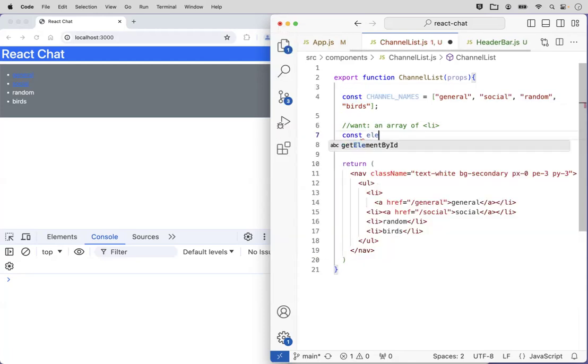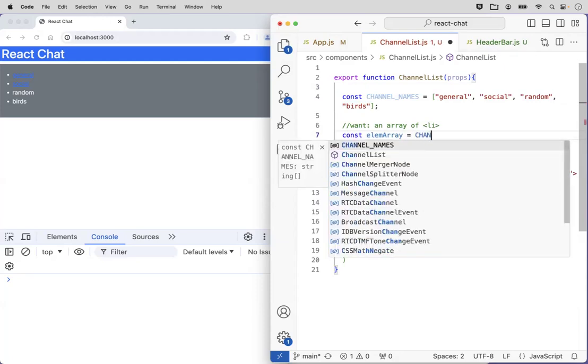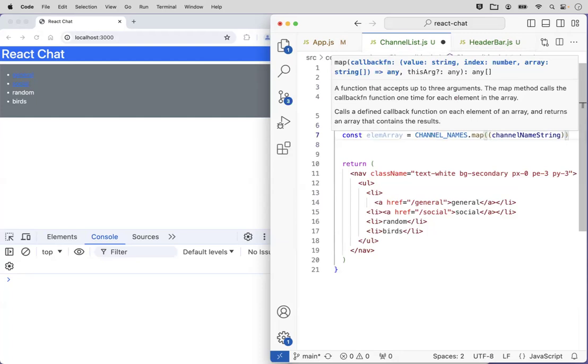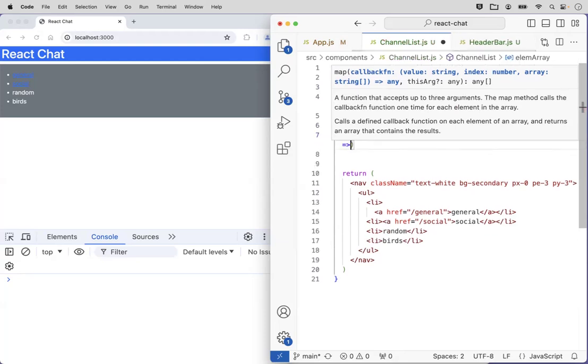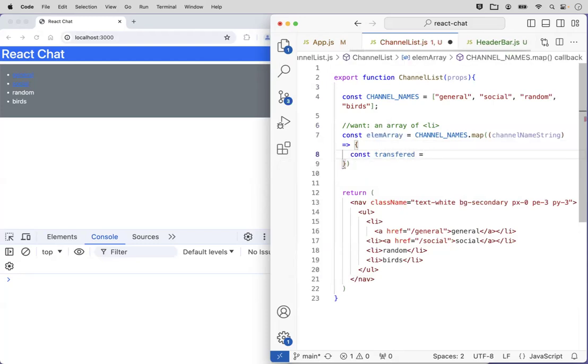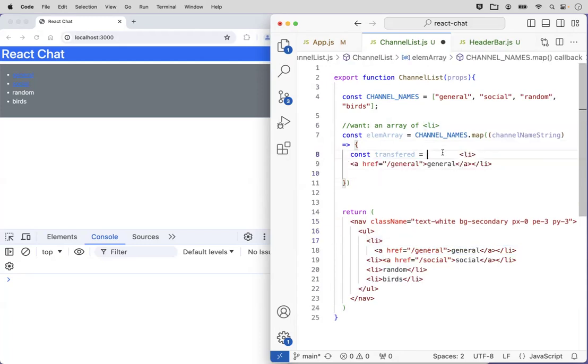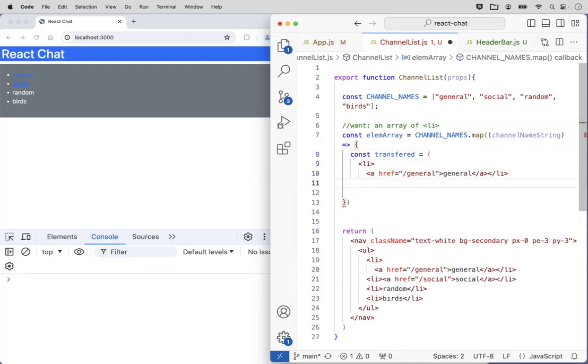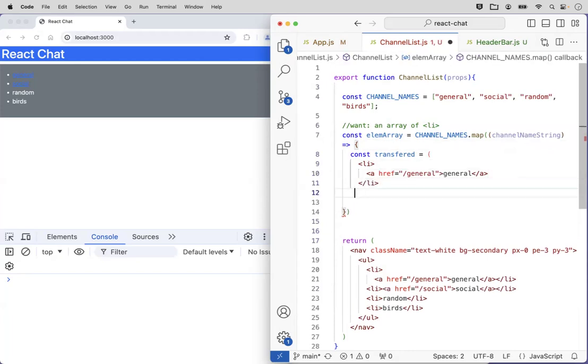So let's do that. We're going to create our new element array by taking our channel names and mapping each channel name string, which I'm being really explicit about the data type here, just so I know what I'm talking about. And we're going to map that into something. Our transformed version of this, following our map pattern and template, is going to be an li element. I'm just going to copy and paste this. This is really what we're doing, right? It's going to be one of these li elements. It's an li, with an anchor element in the middle of it, and there's the end.